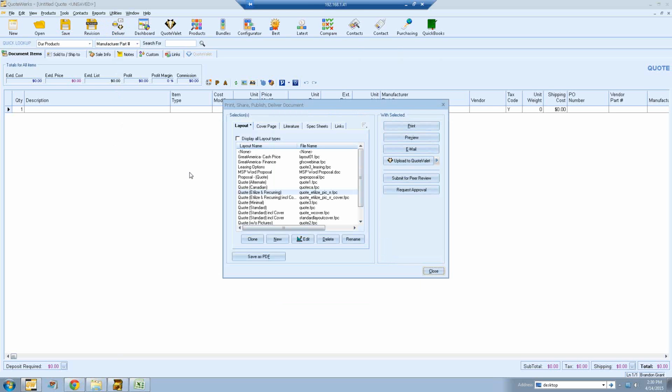So when you're ready to send the quote or proposal to your customer, you're going to click on the Deliver window. Now, I have quite a few different layouts because this is my training installation, but you're typically going to have probably the 7 or 8 that come with the software, or maybe if you made a couple changes, you can have that.